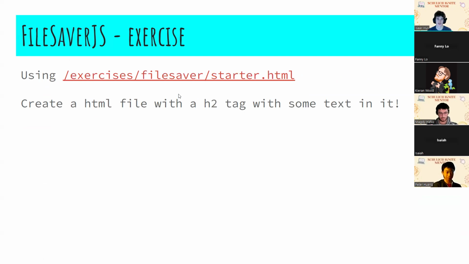And then we're going to go into this file saver.js, and we're just going to use what we made in the last exercise and spin it off so you can save your own HTML file. So put it into breakout rooms, and you guys can work on that.